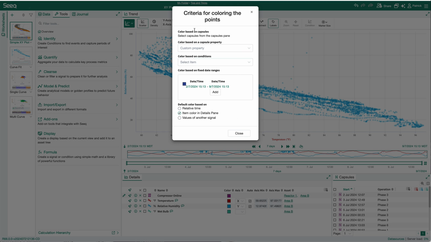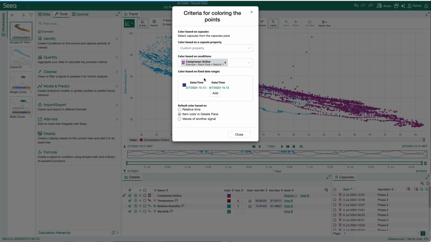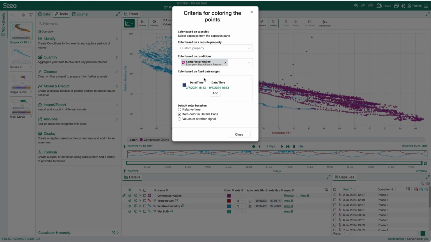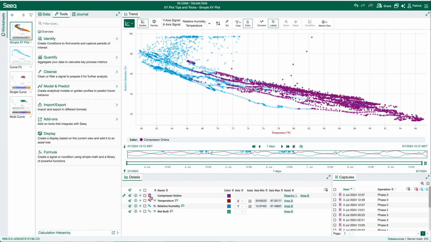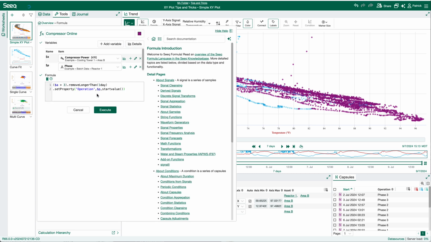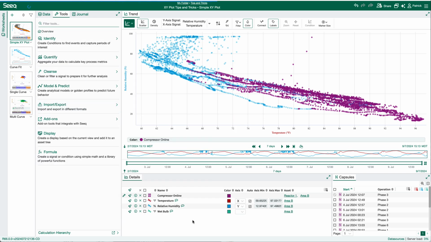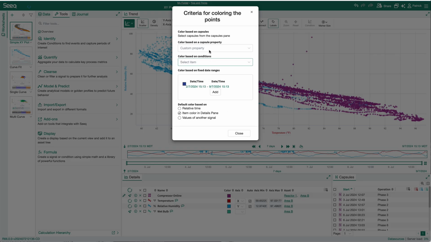Now you will notice that there are also abilities to color by conditions and properties. For instance, here's my compressor online condition. If I select that, now my XY plot will show up based on whenever that compressor online condition is true or active. Notice when I created this condition, I also added a special property called operation based on another signal. You can do that via the set property function. And in XY plot, you can access that information now as well.